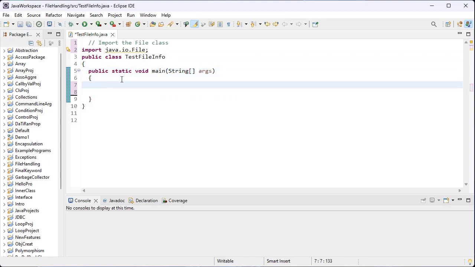Now I create the object for the File class. New is the keyword to create the memory for the f object during the execution of the program, and File is the parameterized constructor. Inside the round brackets, I pass the path of the file, test file.